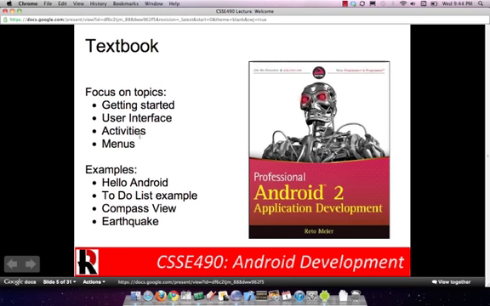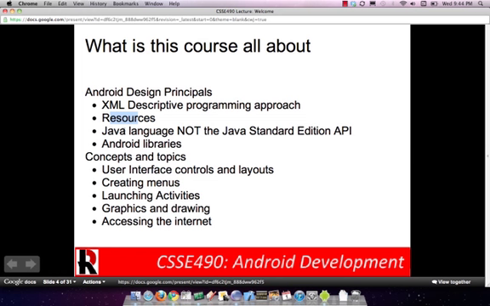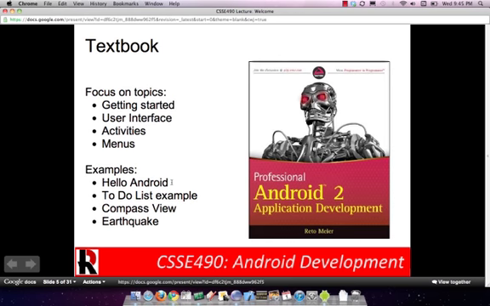Using resources. It's not just the Java language. It's not like SE6 that you're used to. It's learning a bunch of Android libraries and how their classes work. Some of the topics we'll cover: interfaces with controls and layouts, menus, launching activities, graphics, drawings, and animations, accessing the internet. I could have listed another 50 topics here probably. These are some of the things we'll cover in the class.